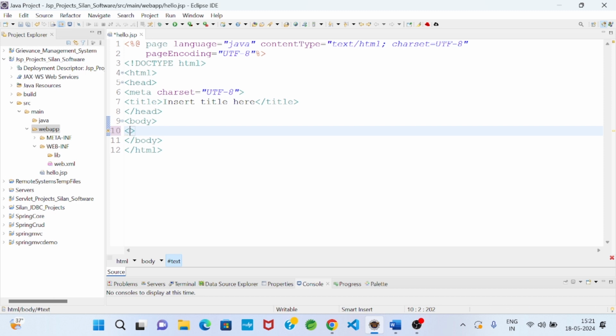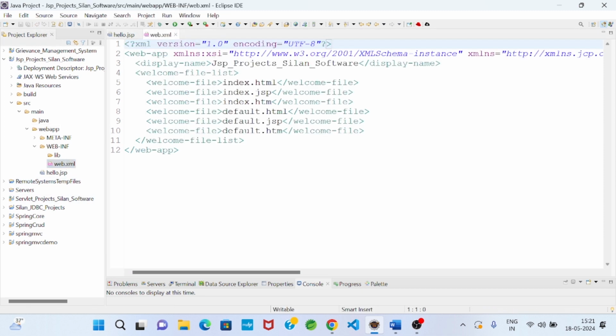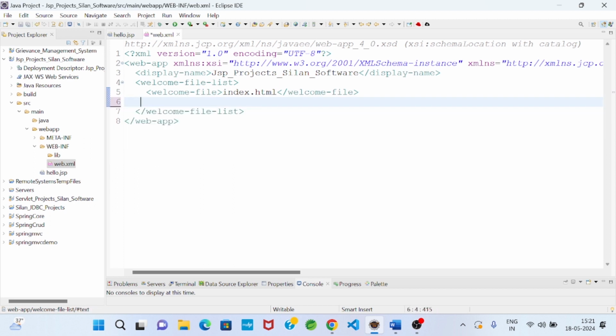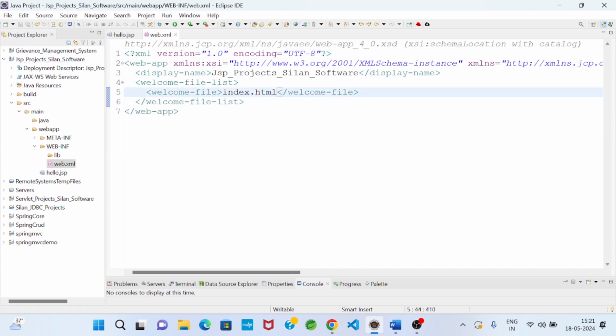Suppose I will write a message, hello world. Okay, Control S. Now I will go to the web.xml file, and there is the default welcome file list. Just I will mention, so I will specify which file, hello.jsp.